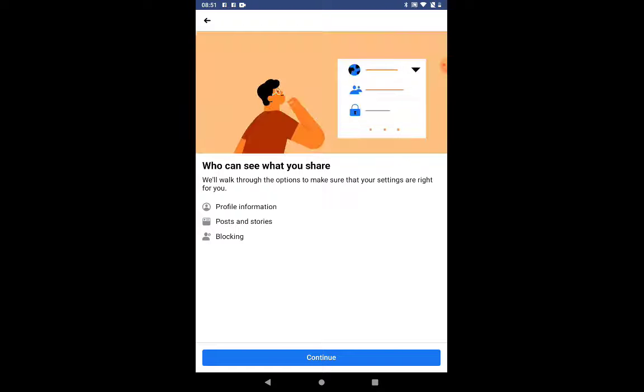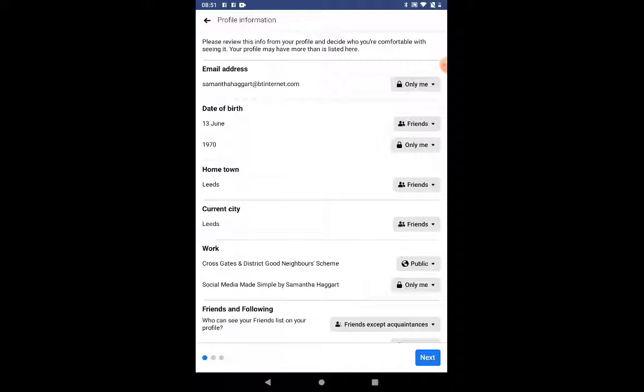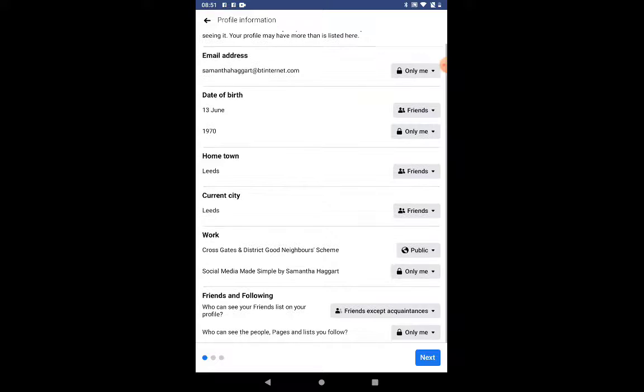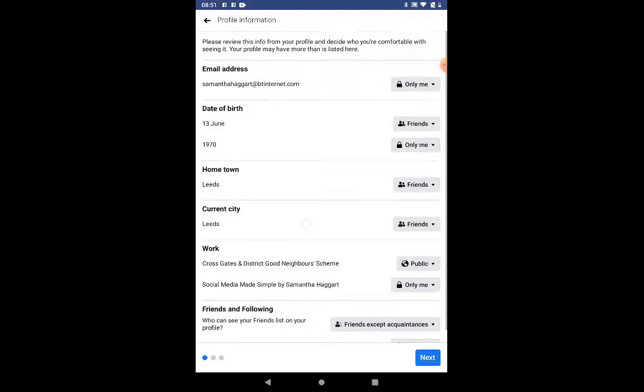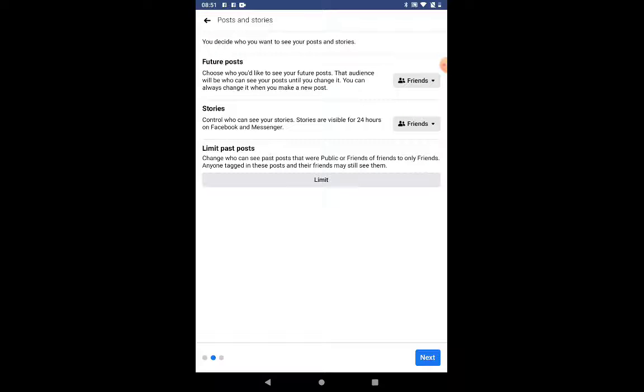Who can see what you share with? Yeah, there should be an option about posts as well. Date of birth. Who can see the people or pages, friends. So yeah, just check through all that, and then we'll see. Just go on the next button.